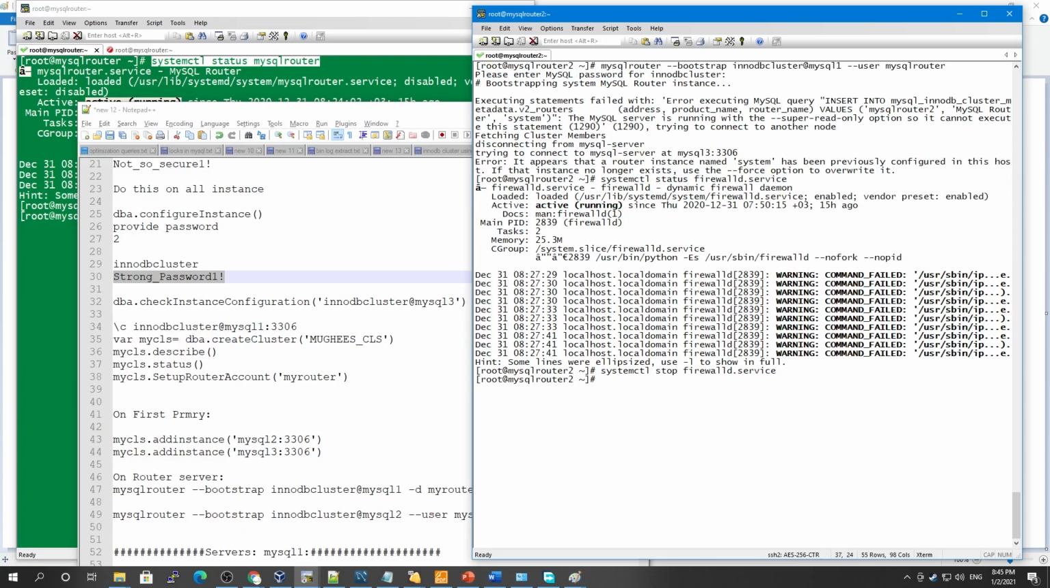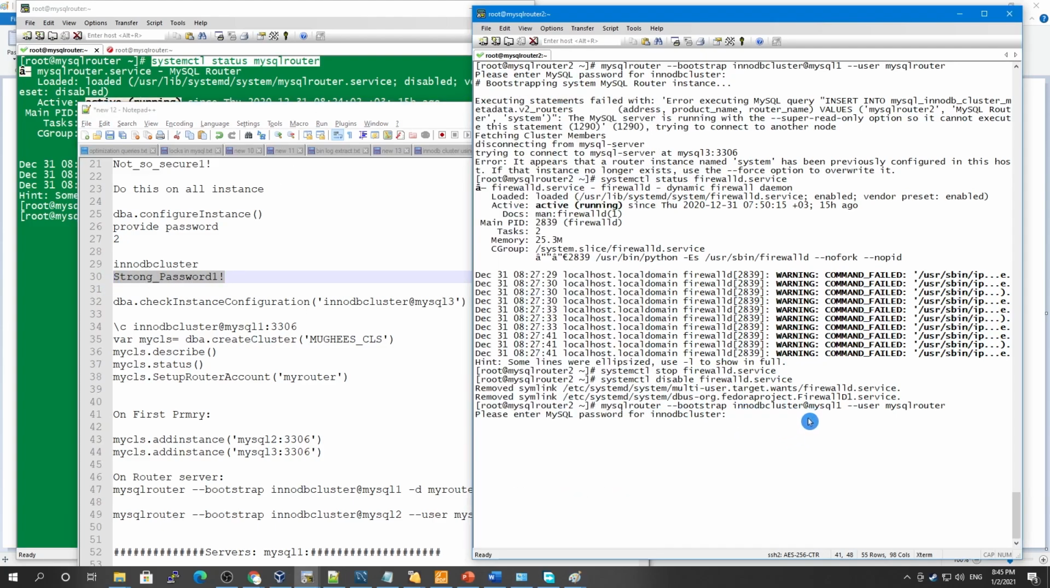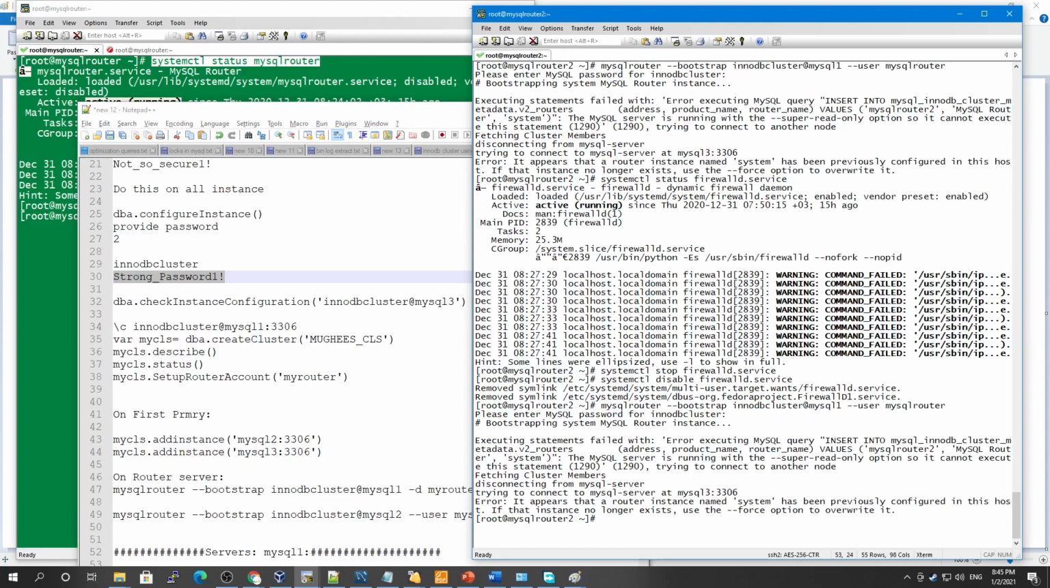So if you get into this error, you need to stop and then disable the firewall. Let's disable it as well, because if I restart this server for testing purposes, it won't pop up again. So let's bootstrap this and provide this password, because this is my password for the InnoDB cluster user. And okay, another error. So this was not the issue.